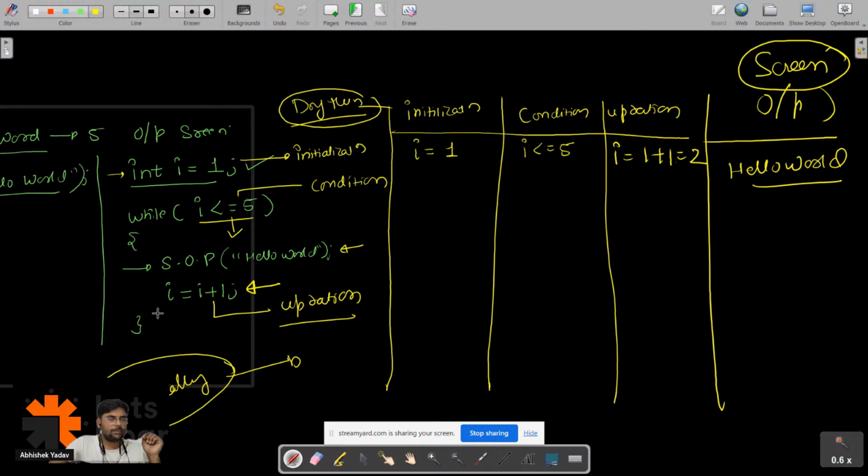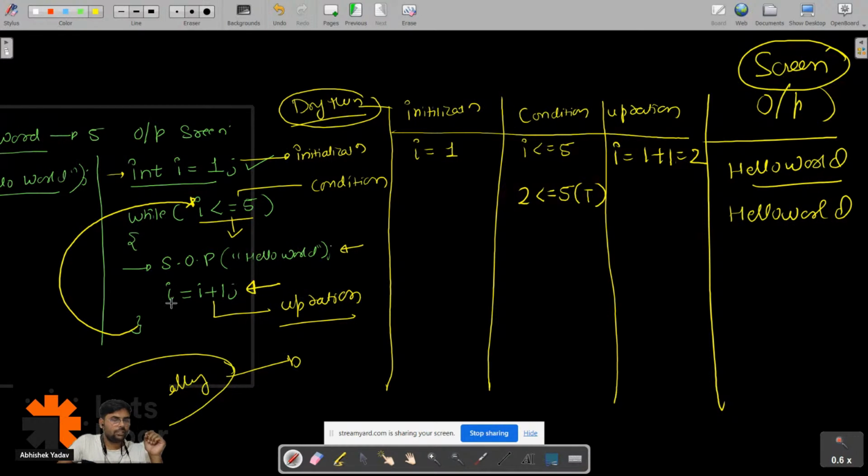After getting the updated value of i, what will happen? You will again go to the condition part, right? Again, the condition will be checked. Condition here is 2 less than equal to 5. Again, the condition is true here. The moment the condition is true, you will move inside the body of the while loop, and again you will print hello world on the output screen. After that, you will move to the next line, that is i is equal to i plus 1. That means you are incrementing the value of i.